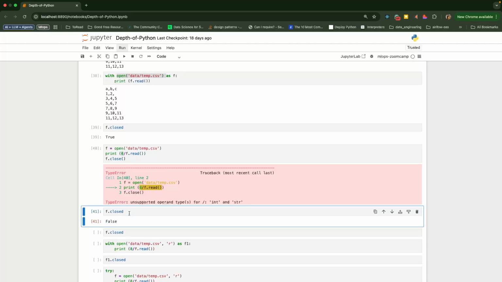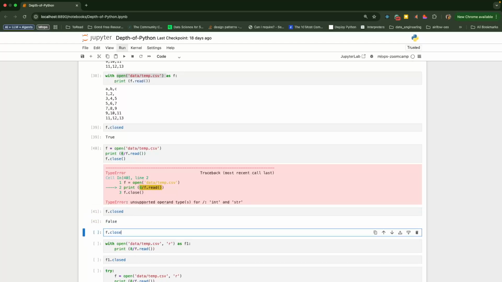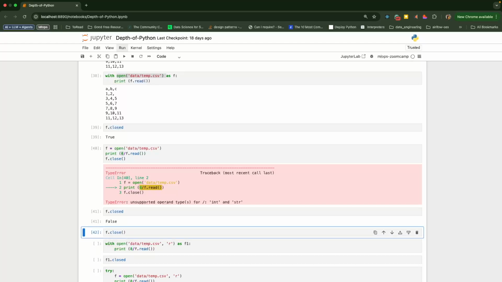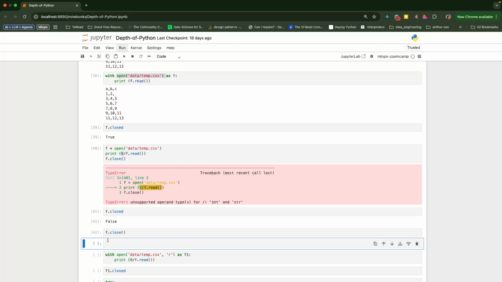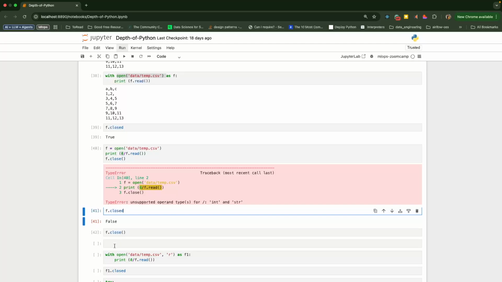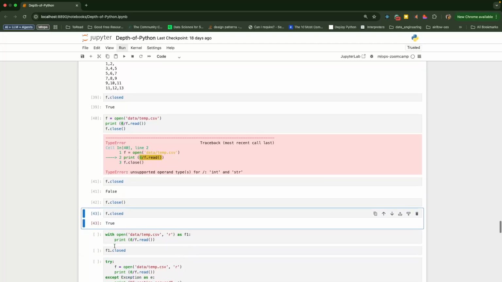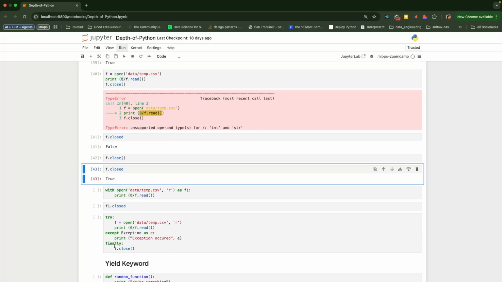It was not. So what you have to do is explicitly close the file in case of an error, and then you have to check if the file is properly closed. Now it's closed, right? So you have to explicitly do that in case of an error. And in Python, we know that to handle errors, we use something called exception handling. Now, exception handling gives us exactly that.